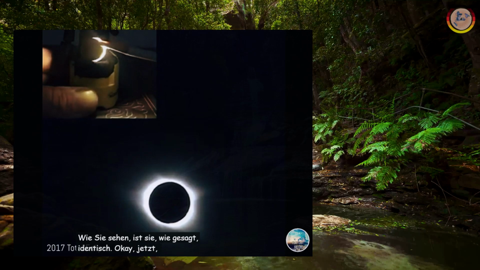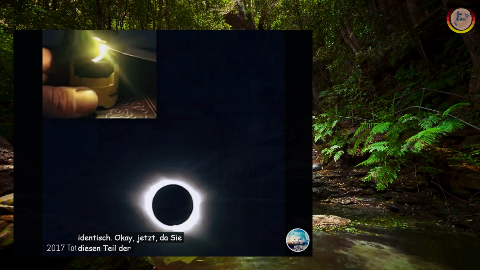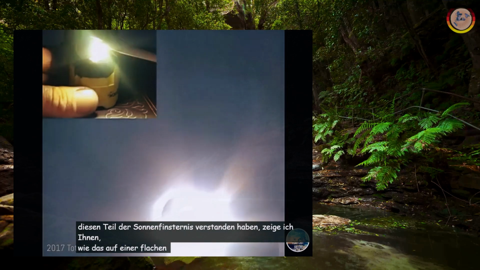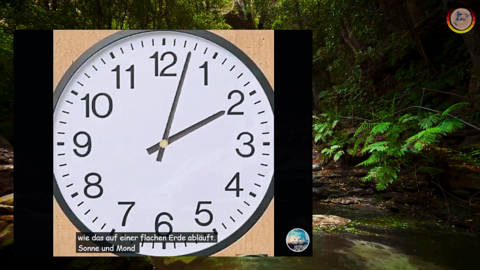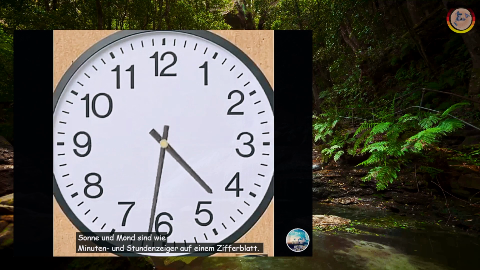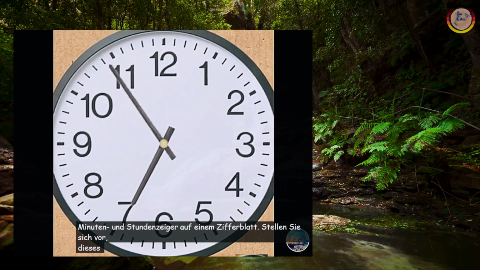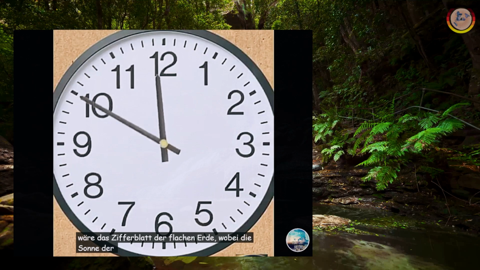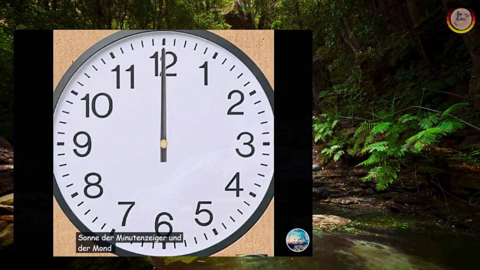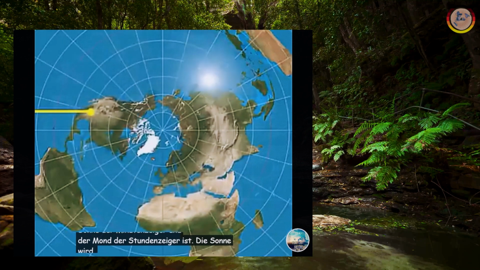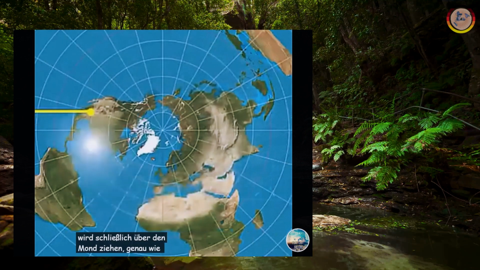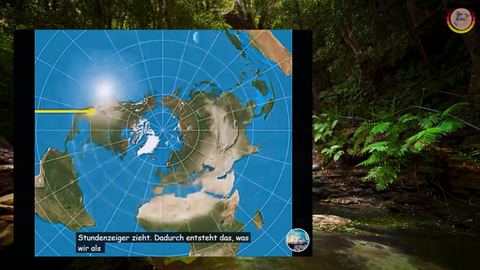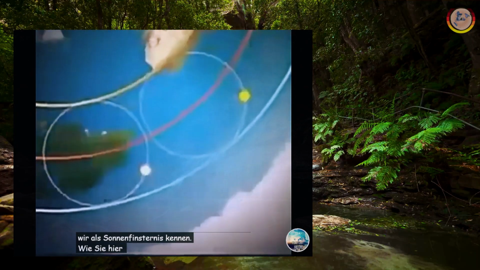Okay, now that you understand that part of the eclipse, let me show you how this takes place on a flat Earth. Okay, the sun and moon are like the minute and the hour hand on the face of a clock, pretending that this face of this clock is the face of the flat Earth, with the sun being the minute hand and the moon being the hour hand. The sun will eventually pass over the top of the moon, just like the minute hand will eventually pass over the top of the hour hand, causing what we know as an eclipse, as you can see here.